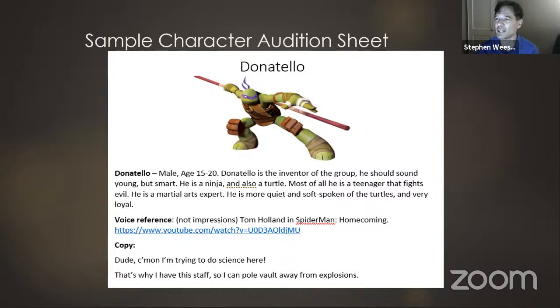Just a short bio, but they want a personality that gives an idea of how the character will talk. So what you want is enough detail so they get the idea, but you don't want to write a book either. A nice paragraph is good. This is a little tongue in cheek: he is a ninja and also a turtle. That's just me being dorky, but just a description of that in there.